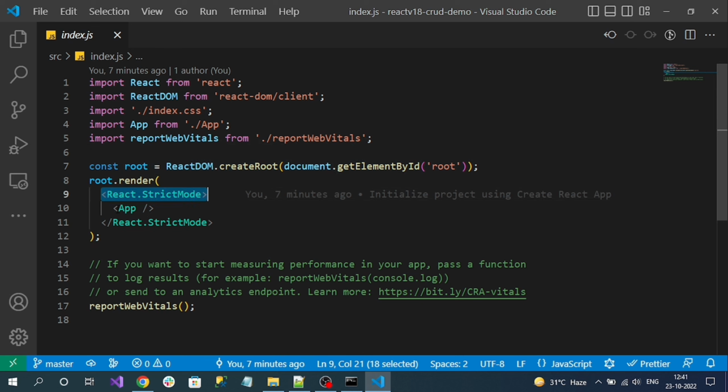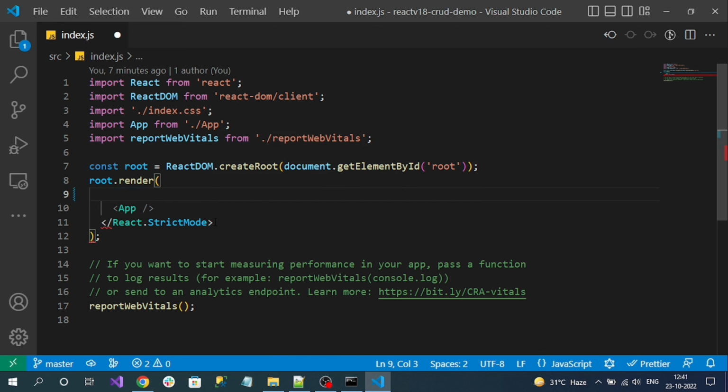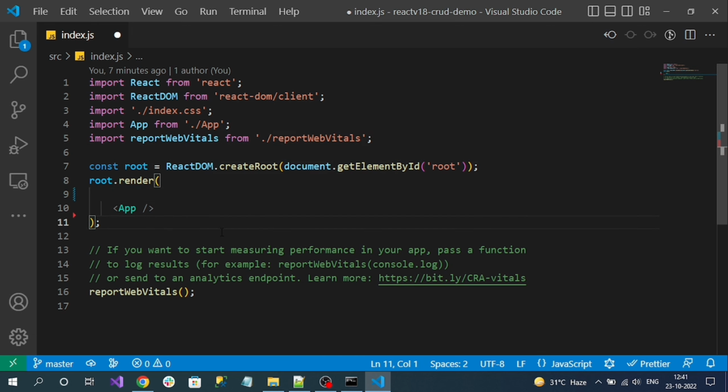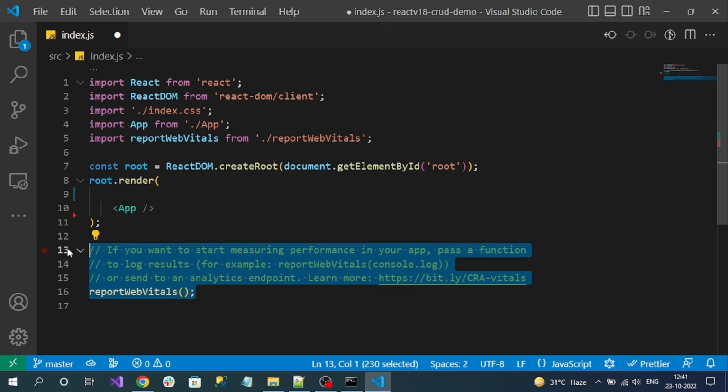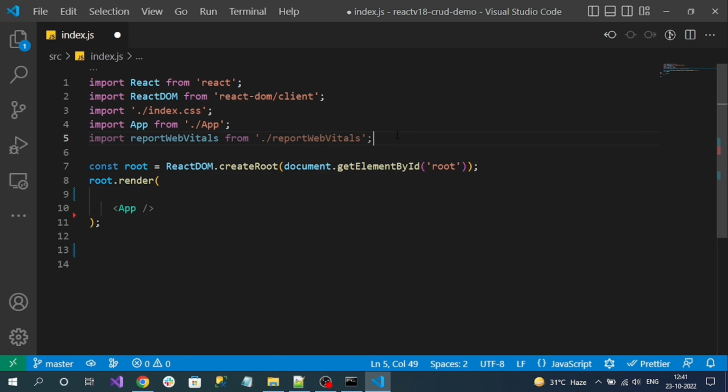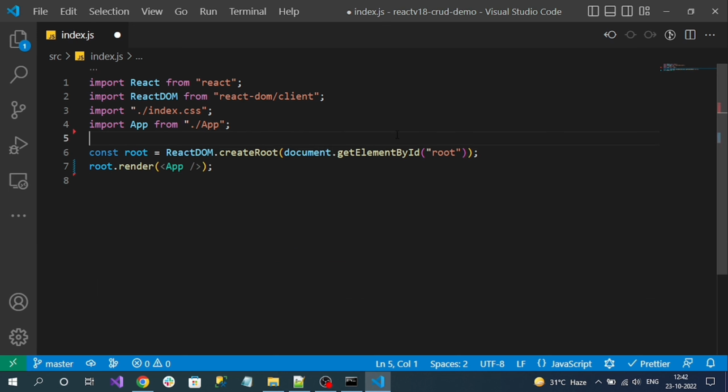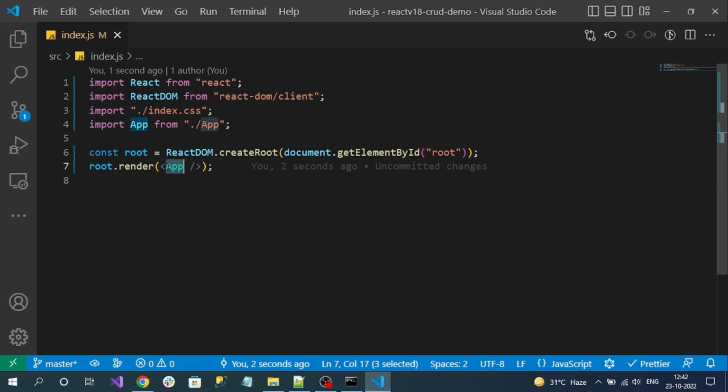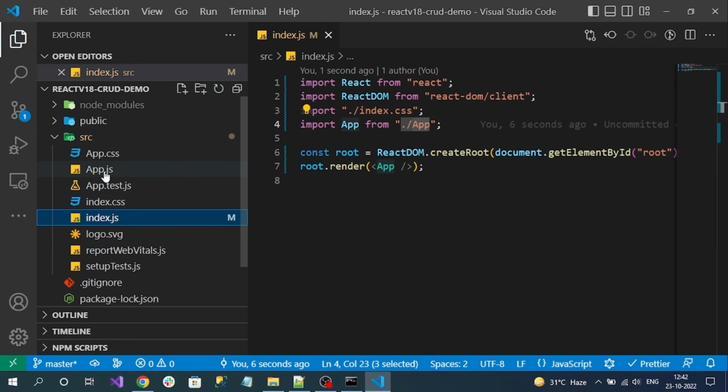These are React components. So for my demo, I can remove this React.StrictMode component, and also I can remove this reportWebVitals. Okay, and finally my index.js looks like this. And here you can see an App element, and that is imported from the app file. So that is nothing but app.js.